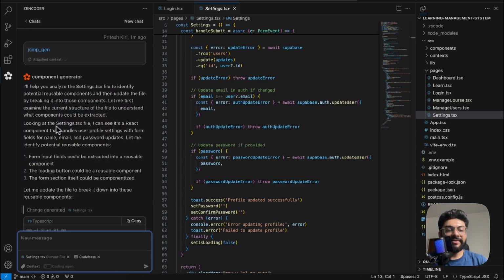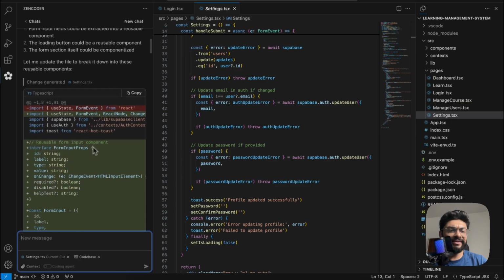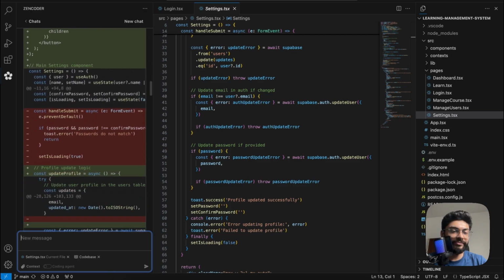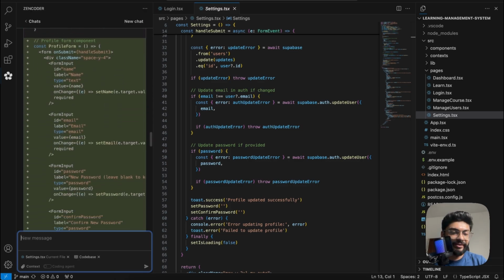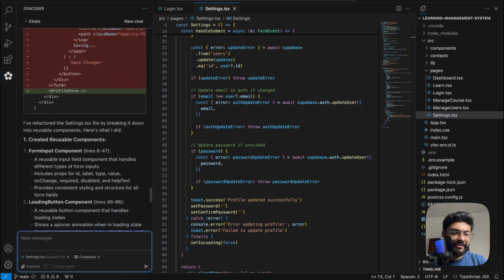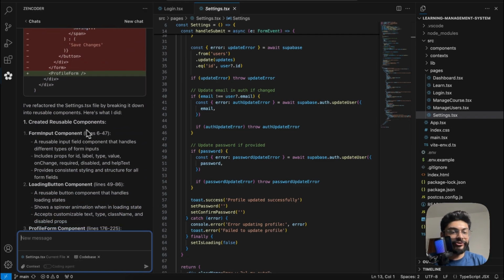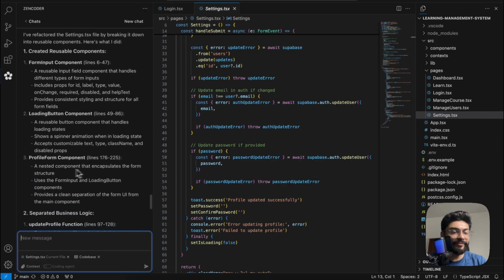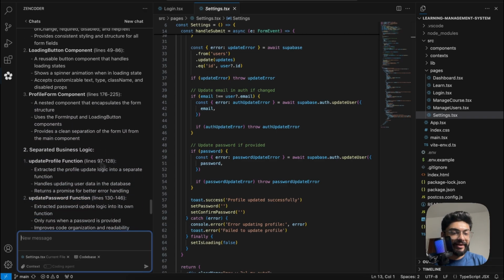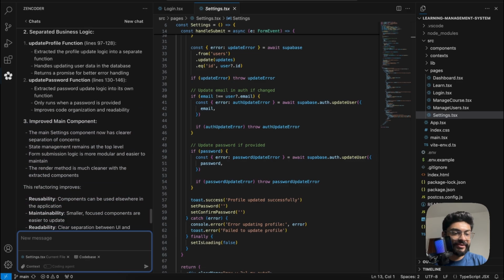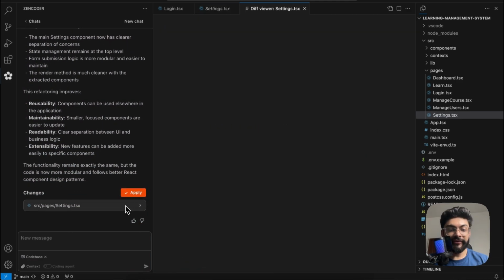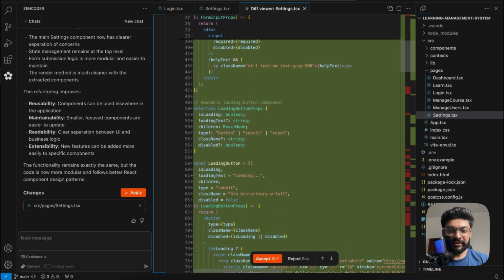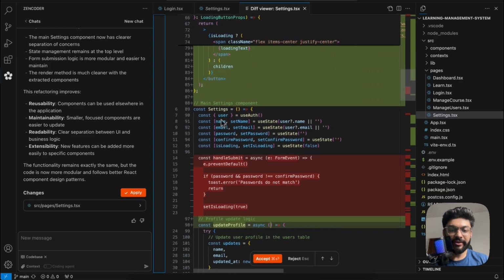So you can see it has analyzed the settings.tsx file, and it has generated some reusable code. Let's scroll down to the bottom, and let's see. So it has created reusable components. First is the form input component, loading button component, profile form component, and separated out the business logic. All right, so let's see the code differences. All right, so it has generated this form input component, then this is the loading component.